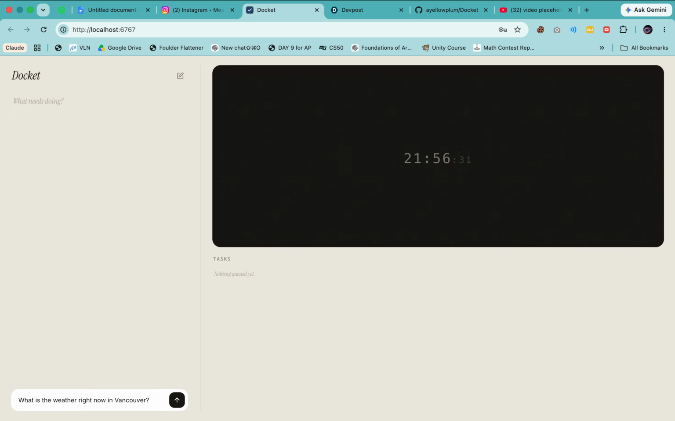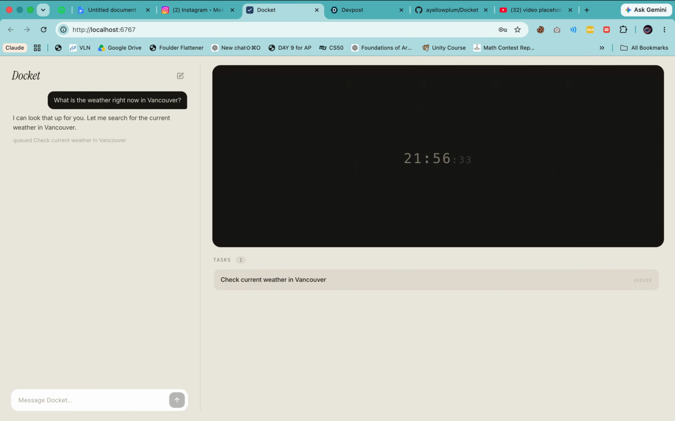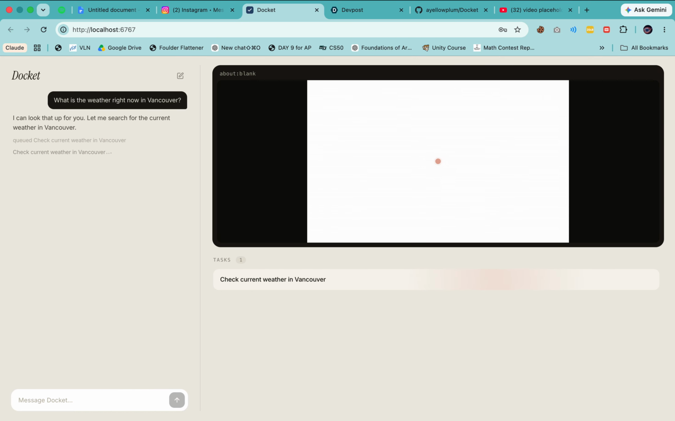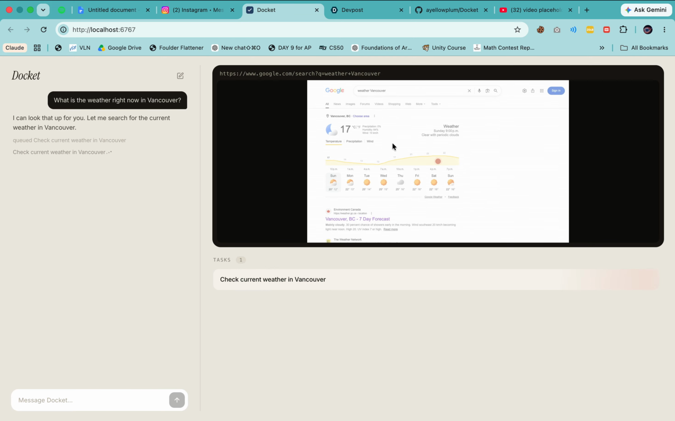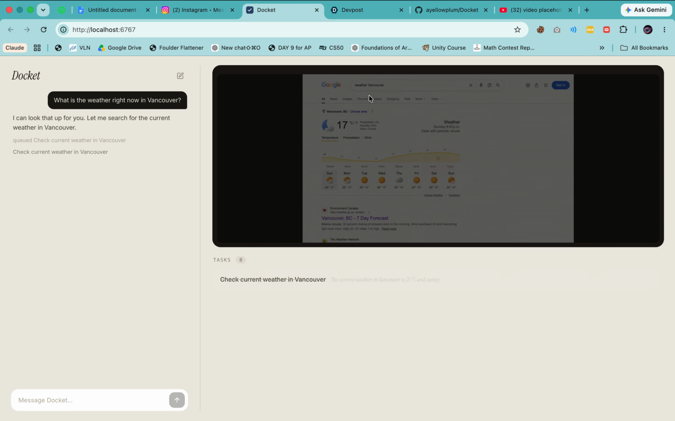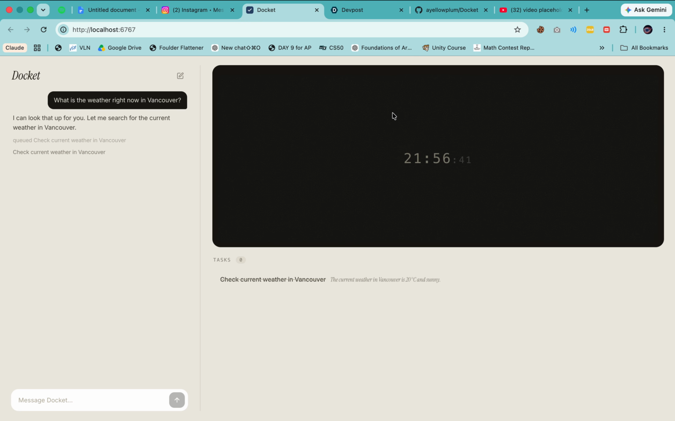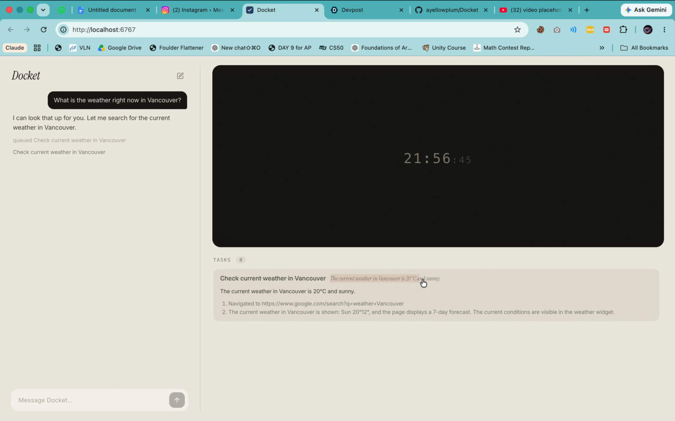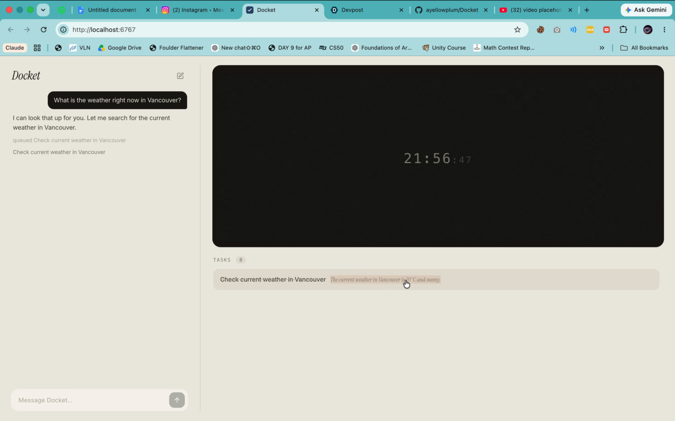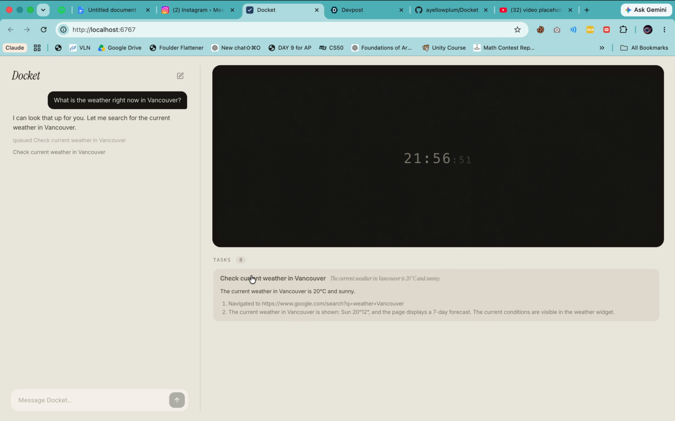Now, on send, what it will do is basically, it's gonna open the browser, and here, as you can see, it instantly searches up weather Vancouver. It gets what it needs, and it gives you a summary. The summary is the current weather in Vancouver is 20 degrees Celsius and it's sunny. Then if you click, you can see a more detailed view on how it got to the answer.